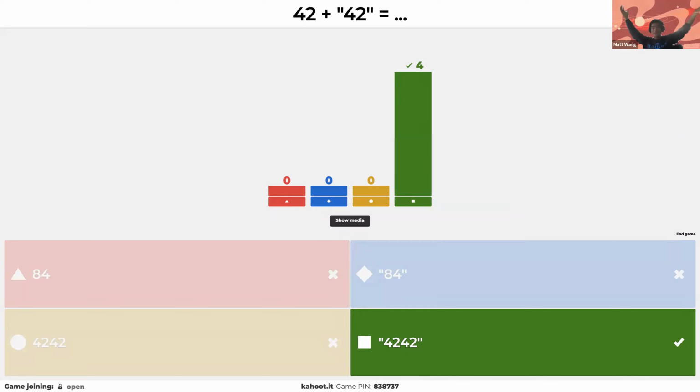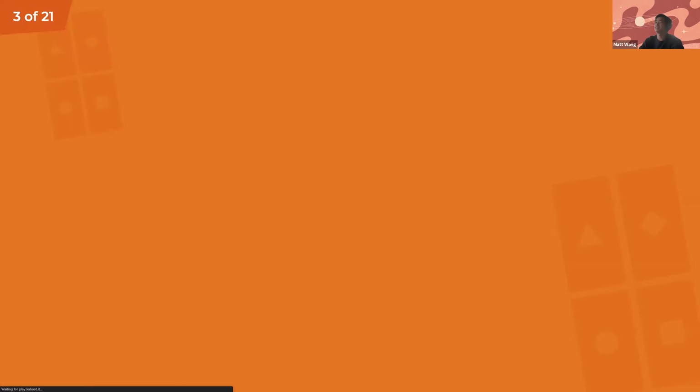Yes! We all understand this terrible language. Okay, so as we remember, number plus string coerces to string plus string. So it's concatenation. Great.